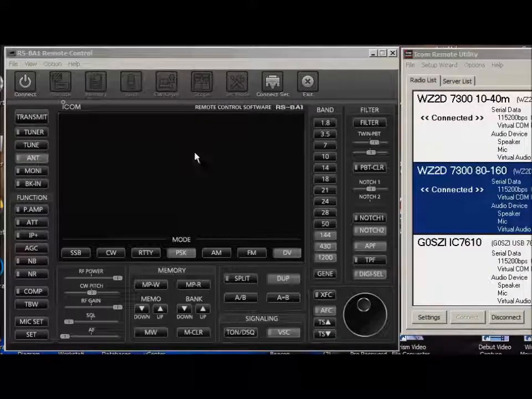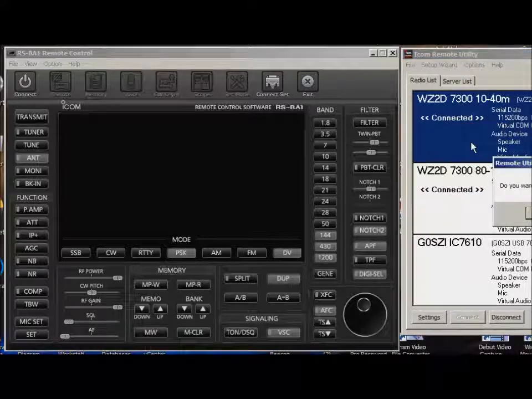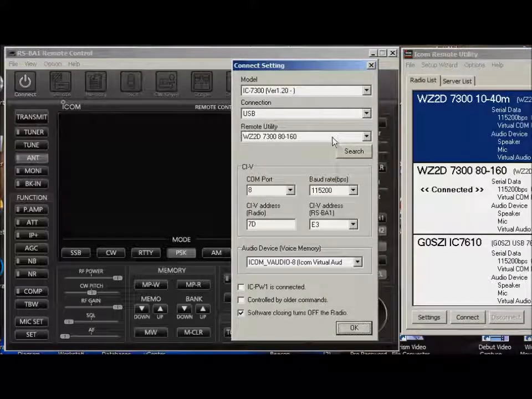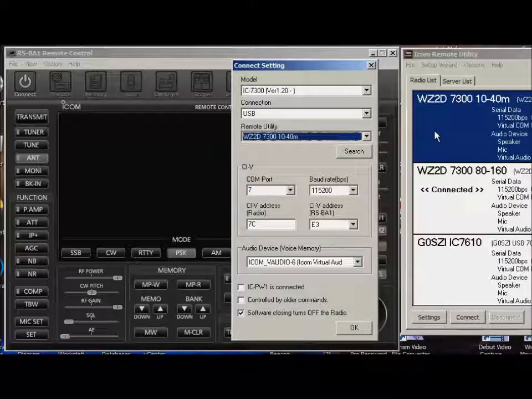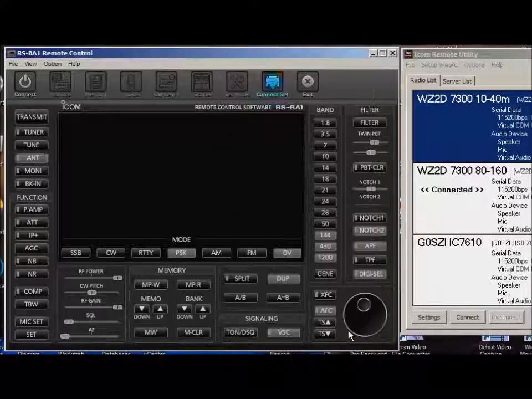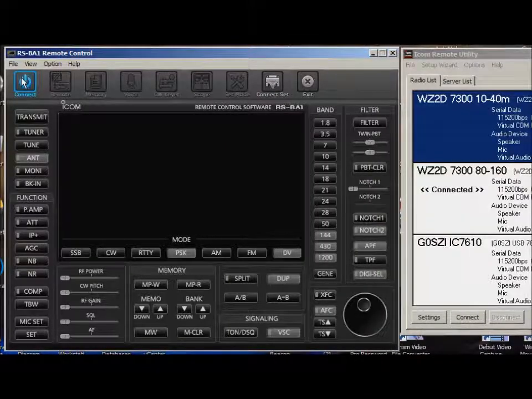Now let's see what happens if you forget to connect to the radio. So I'm going to disconnect from this radio, and then I'm going to go over here and try to connect to it. It still appears over here if I do this, but it's not connected over here as a radio. So I say OK, and I try to connect.